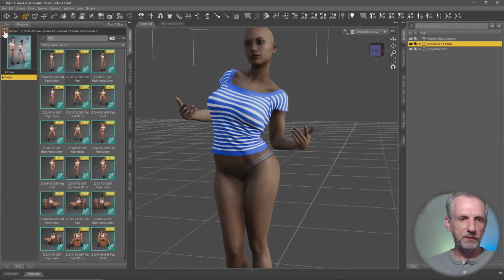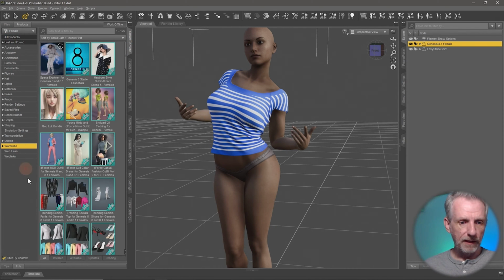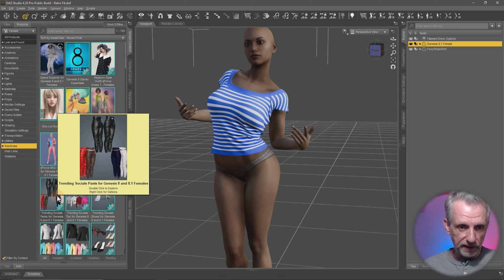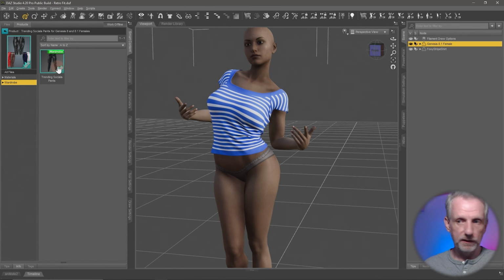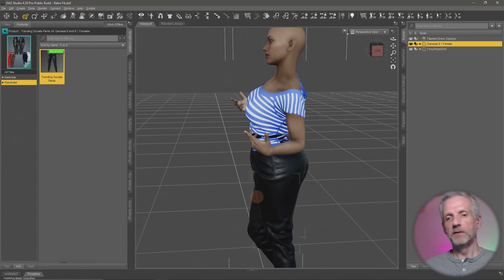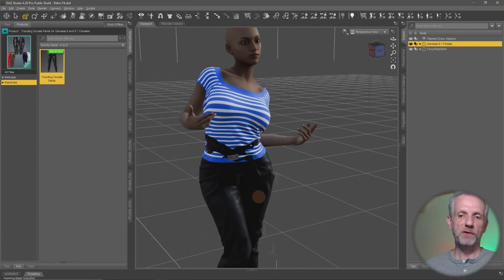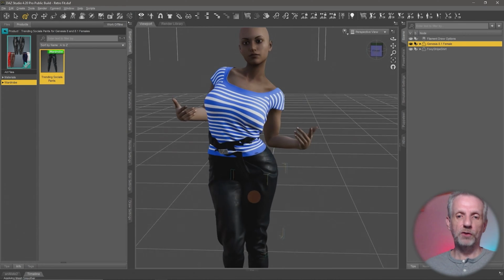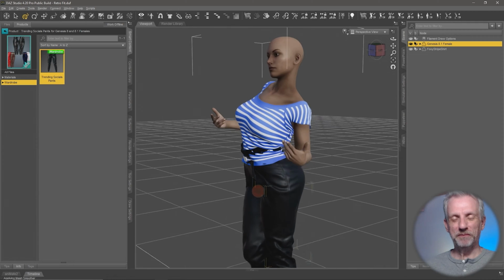Perhaps a skirt, perhaps some shorts. Let's head over to wardrobe, and if there's anything that needs to be adjusted, I will do this either in Hexagon or in ZBrush. How about these leather trousers here, this trending social trousers? Let's try that. Double click to fit. They should snap on, and look, this is kind of interesting. We have a good drape on the bottom here, but our top doesn't quite fit anymore.